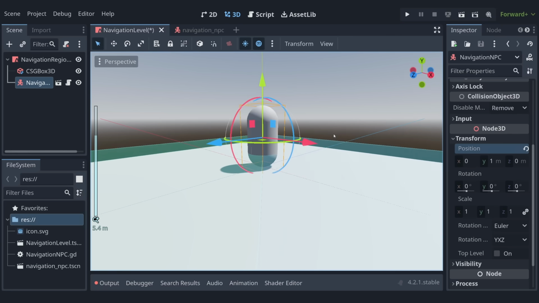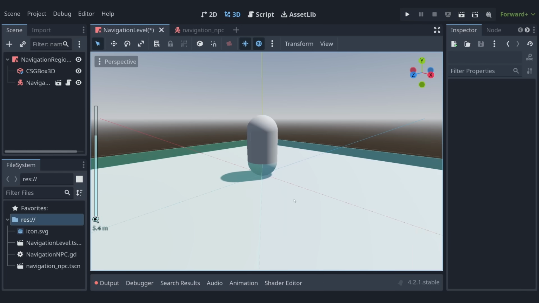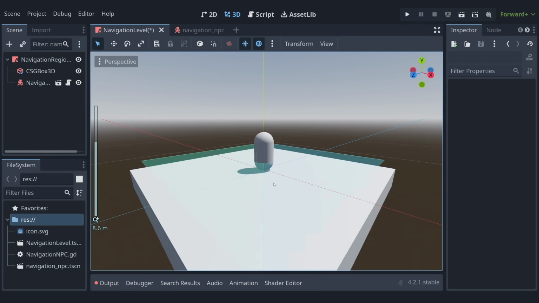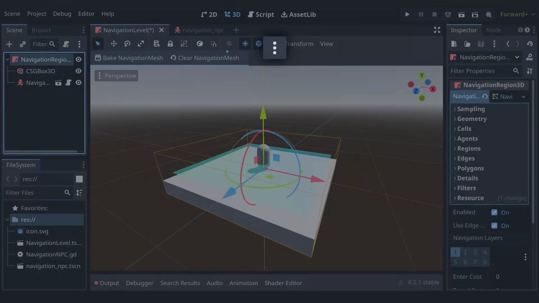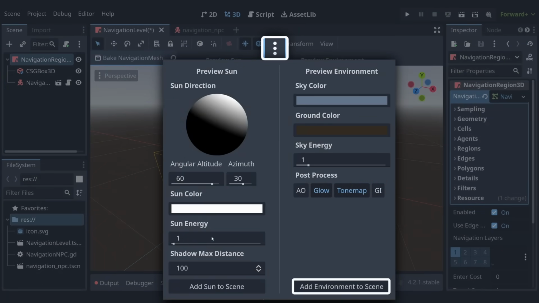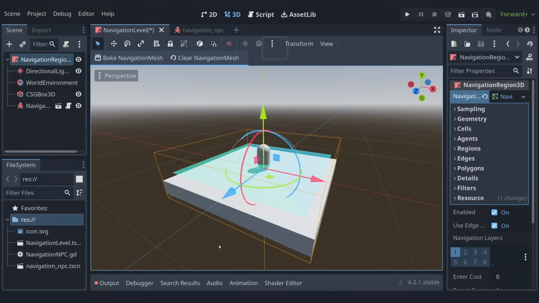Alternatively, provided your object is above floor level, you can hit page down and the object will be cast down to floor level. Now, our NPC is in the right spot. We can add a camera 3D, world environment, and directional light 3D to see the AI in action. Click the three vertical dots at the top of the viewport and add a new world environment and sun to the navigation level scene. Now, when we add a camera 3D, we'll be able to see what is going on.